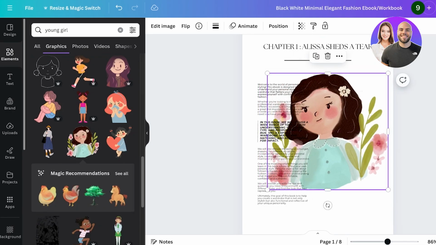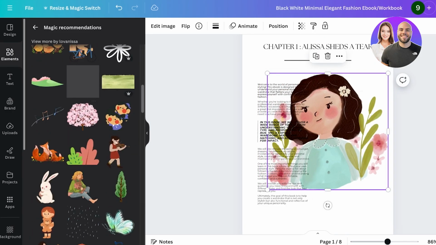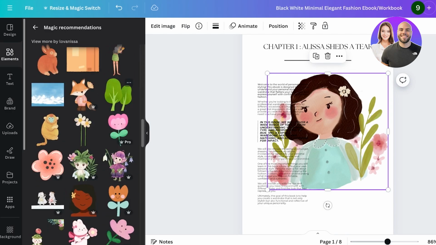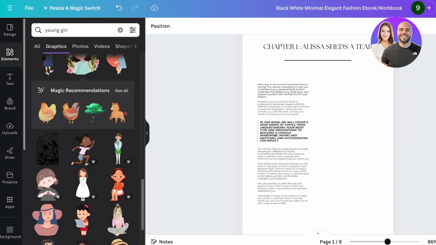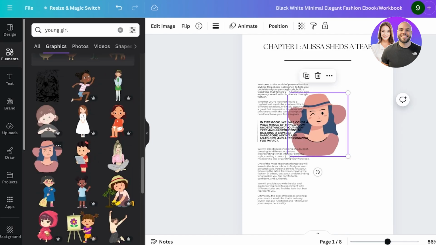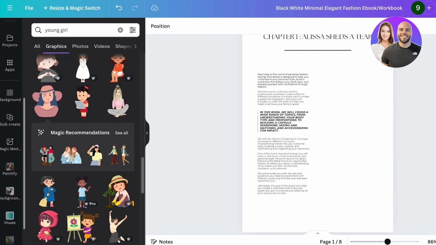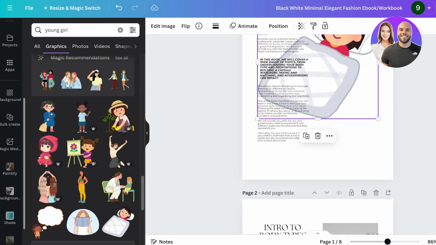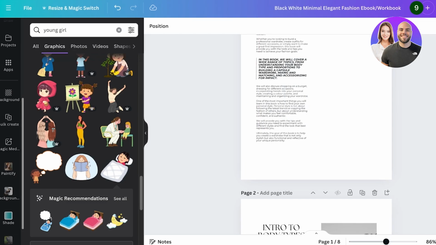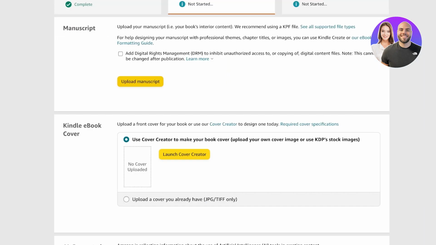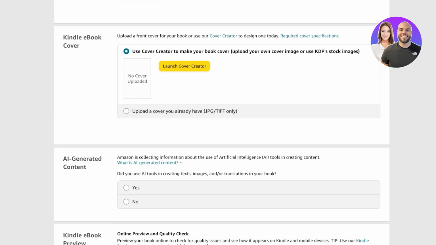But if I click on see all, I don't think this particular illustrator has created more illustrations of the same girl. So for that reason, I might want to use a different illustration where I can find more of the same person. And obviously, you can just design this however you want, but set up your content and then click on upload manuscript. After that, you can create the cover.